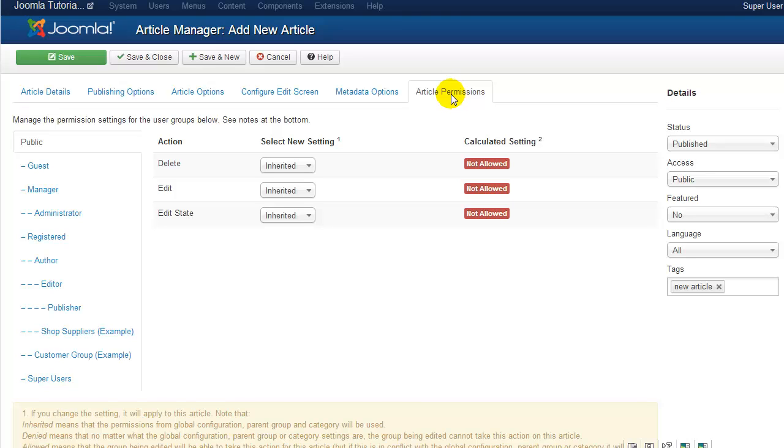Joomla has a potentially very complex permission system where we can allow and disallow access to the content depending on the membership level of the visitor. But again, for the vast majority of purposes, we can leave this at default and allow everybody to look at the article, which is normally the main intention.